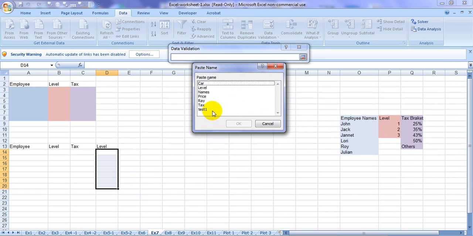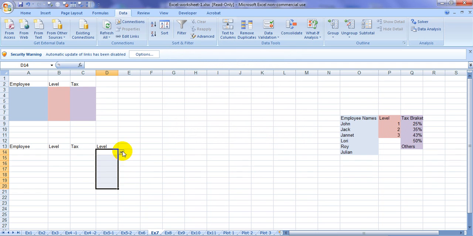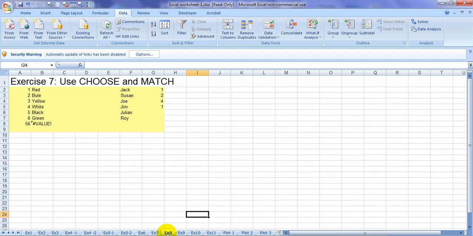I defined many of them before, but now I put test1 and OK and OK, and then here you can see that this is the level. So this actually gives you the freedom of choosing from a list, not anything you want, and it comes very handy. I use this function very often when I teach multi-criteria decision making, and then you have a certain criteria, and then you can rank them.